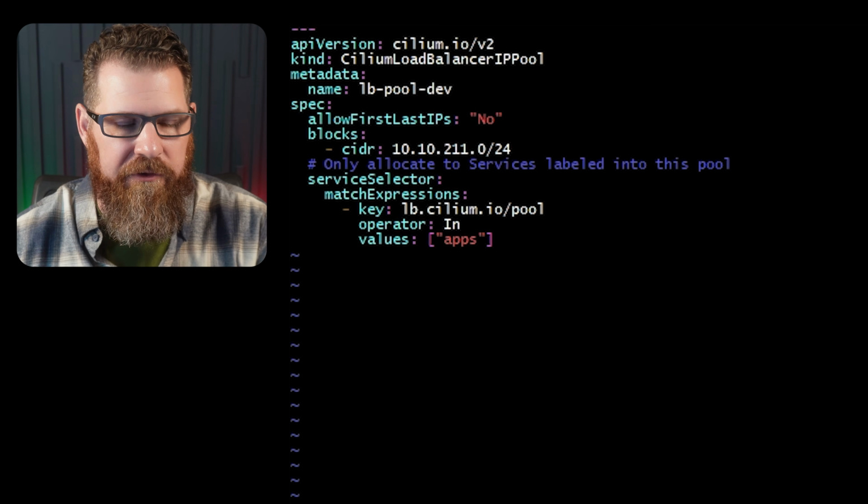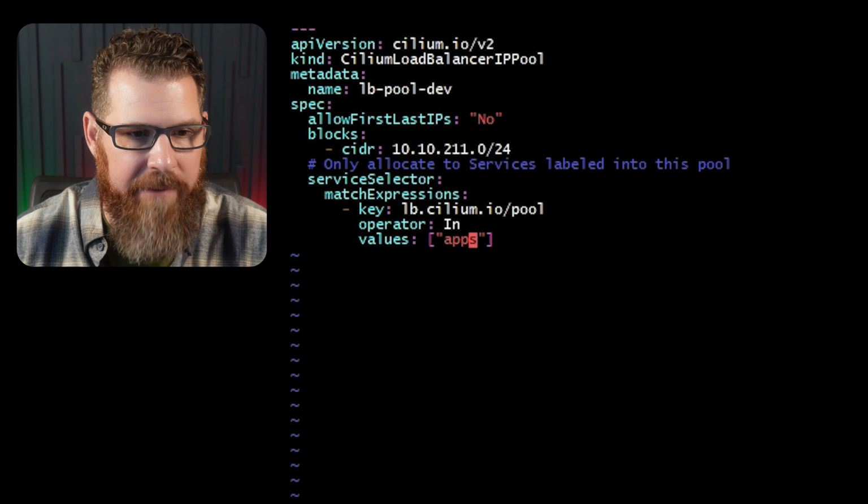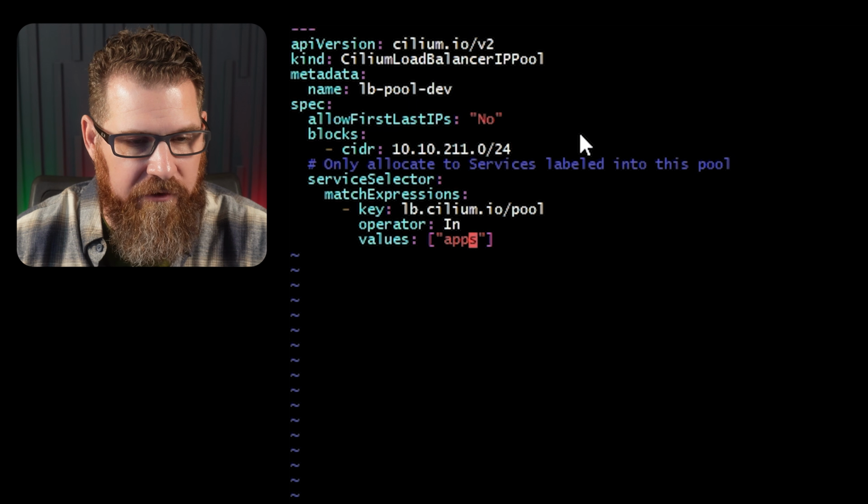We're going to start out with this load balancing pool. You can see the kind here is a CiliumLoadBalancerIPPool. We're going to give it a name, just as you were expecting.